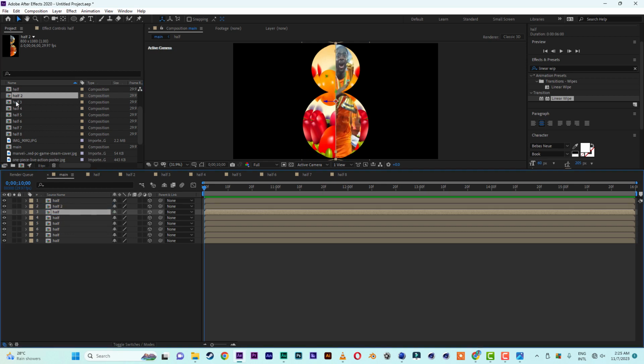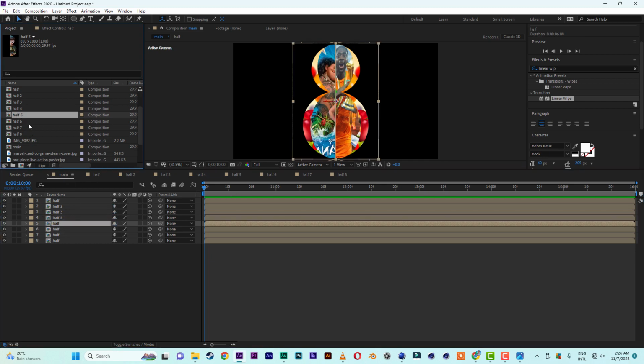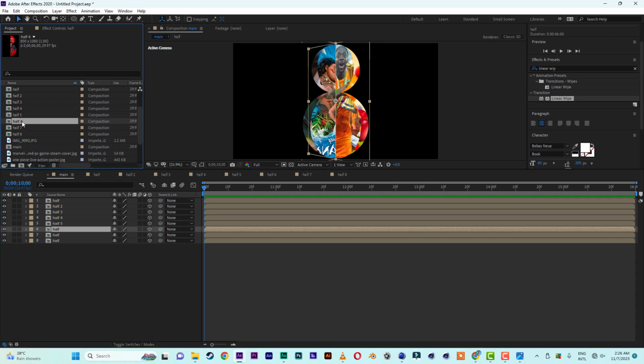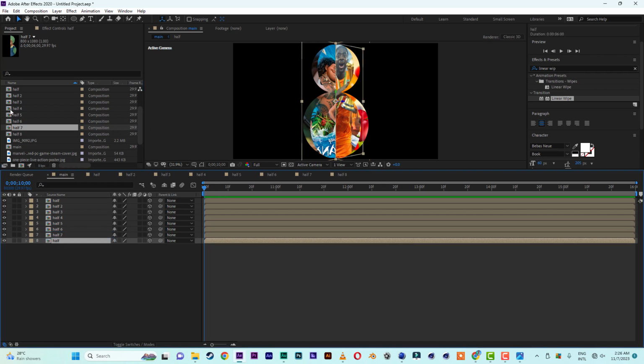Click on the next one, hold the Alt key, half 3, then replace it. Click on the next one, hold the Alt key, half 4, then replace it. The same thing, then replace it. Click on the next one, hold the Alt key, half 6, then replace it. Hold the Alt key, click and drag it onto it, then replace it. Okay, so the last one. That's all. So now we have our 8 here with pictures of people or images.